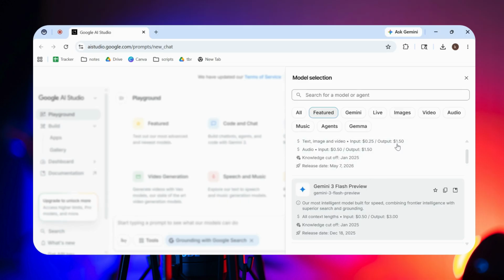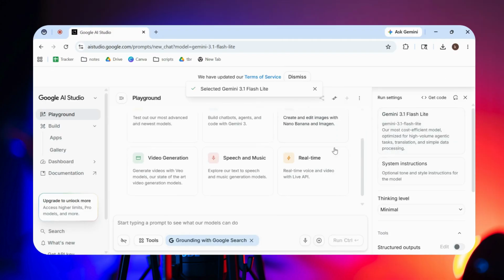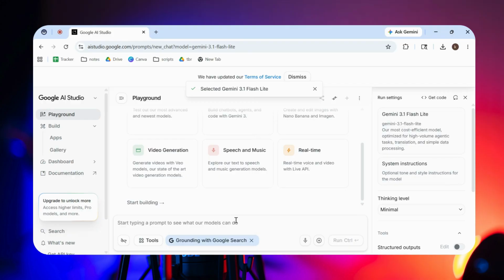After selecting the model, paste your script in the prompt box. Keep the text clean and properly spaced because the AI will read punctuation, pauses, and sentence flow directly from the script. Short paragraphs and natural wording usually create smoother voice results.